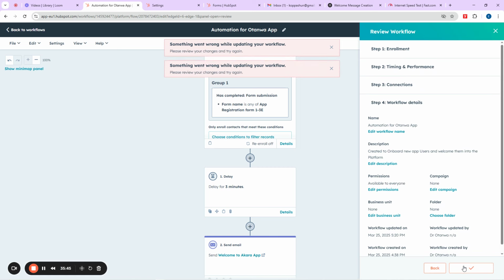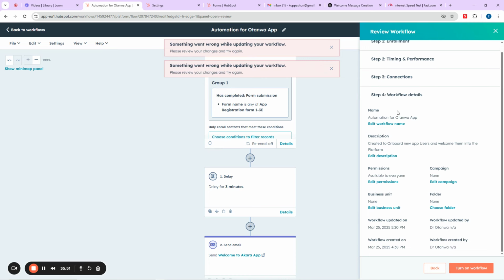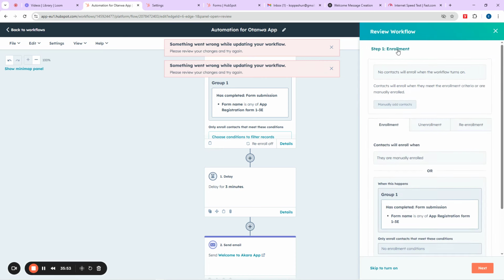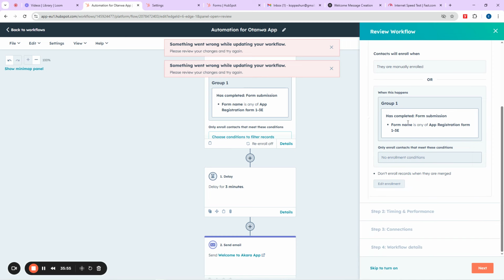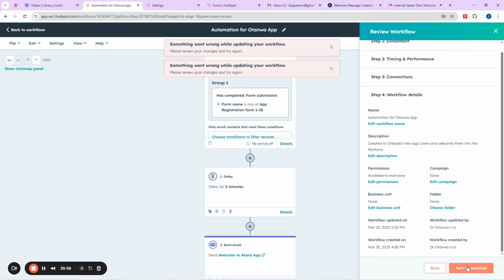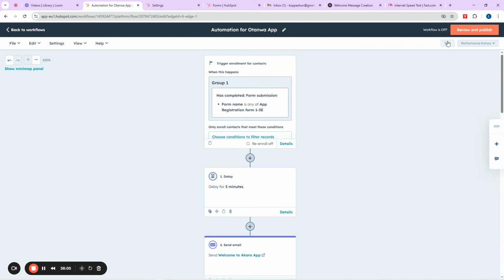Review your changes and add again. What will be my changes now? So I think skip to turn on. It won't work. I don't know why the thing is not working, but let me see. This our workflow is actually off. Sometimes it can be like that.